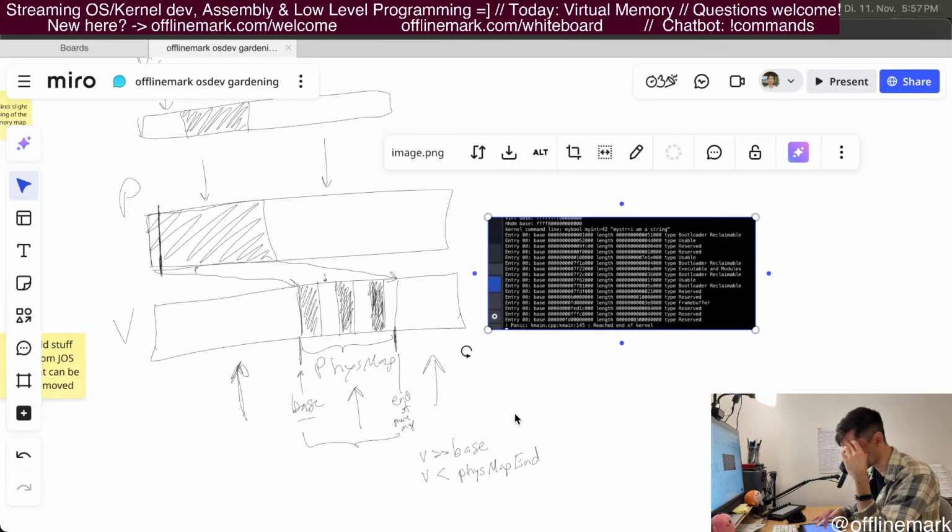The physmap is also kind of relevant here. So P, let's say P needs to be less than the memory map end, which corresponds to this address at the very end of the memory map. And then also, what about before?